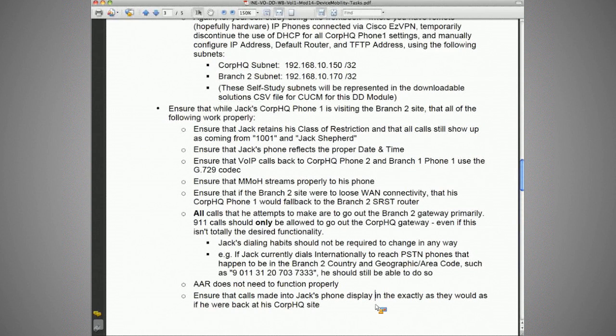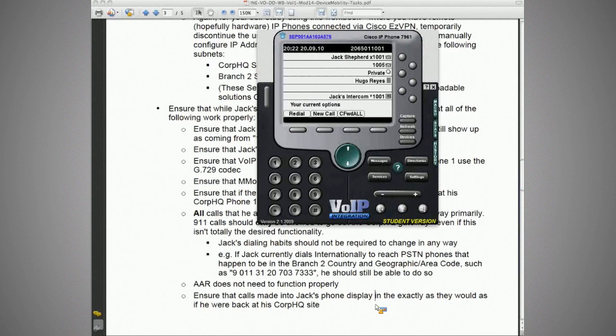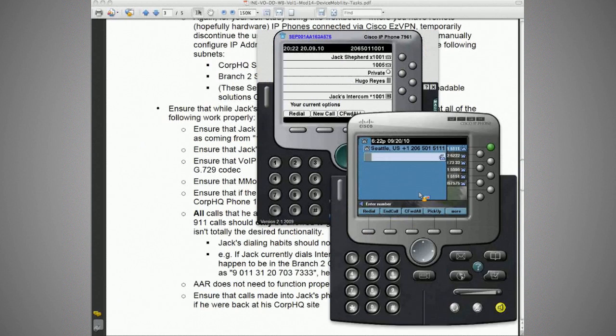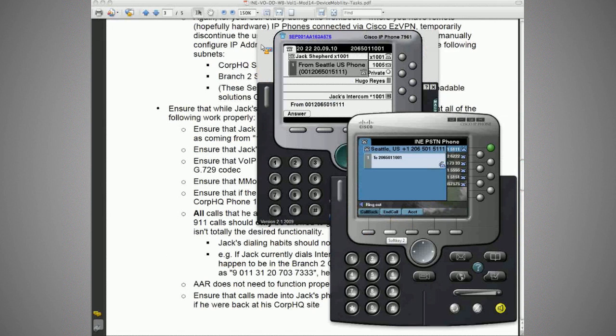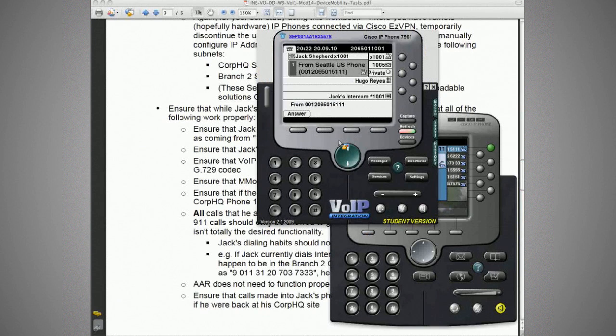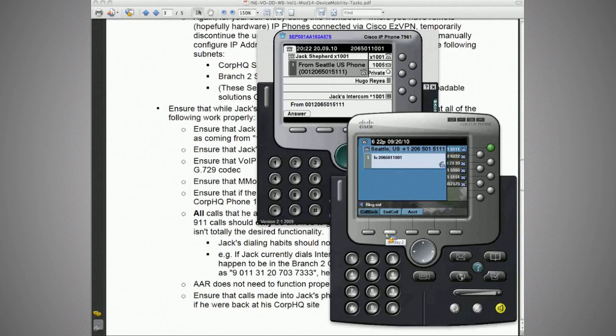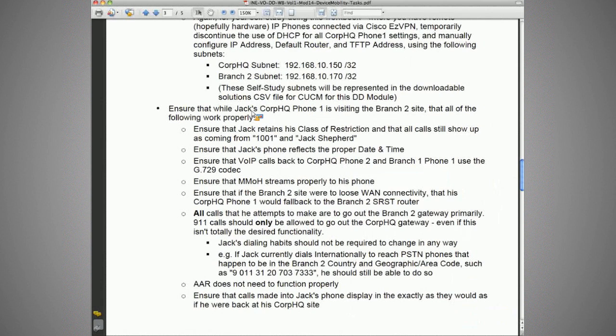Okay, ensure that calls made into Jack's phone display as if he were at the corporate headquarters site. So let's bring up this PSTN phone, and let's dial in from this phone, 206-501-1001. This actually is showing up with 001206. So why is this showing up the same way that he would see it if he were actually at the branch 2 site?